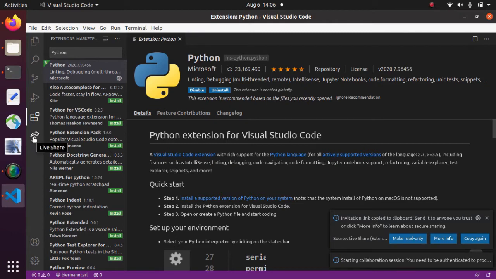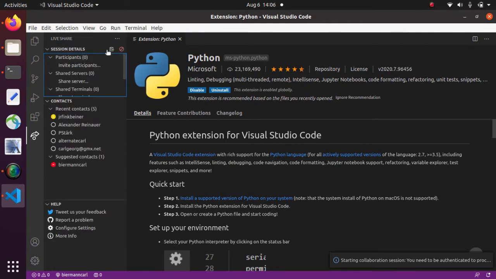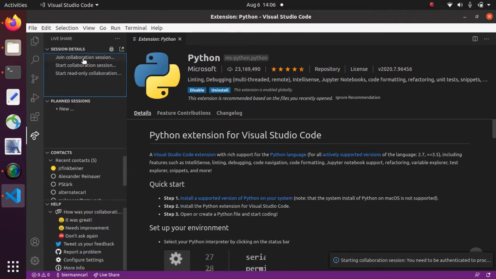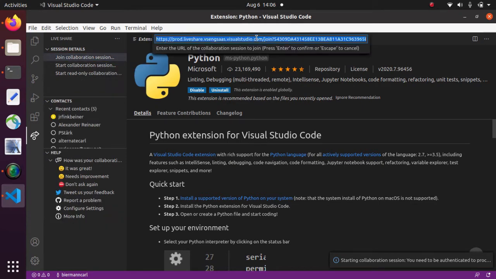So I go to the Live Share tab at the left. And then I can stop the collaboration session. And then I can see that I have several options. For example, I can join a collaboration session by entering a URL, for example.